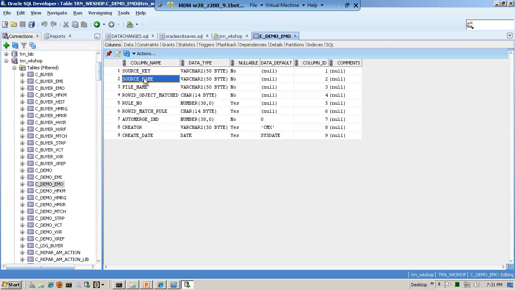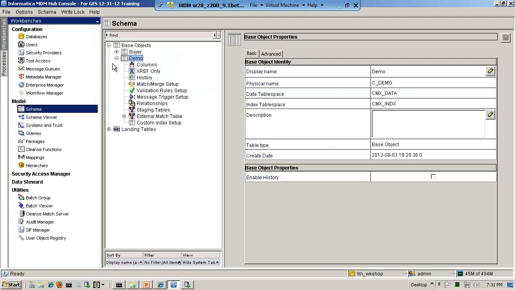Again, the source key, source name, and file name. Notice those look similar to the input table. Well, this is how we can go backwards and see where it came from. And then the rest signify the match pair data. So that's the structure. Let me go back into the hub now, and let me walk you through buyer.